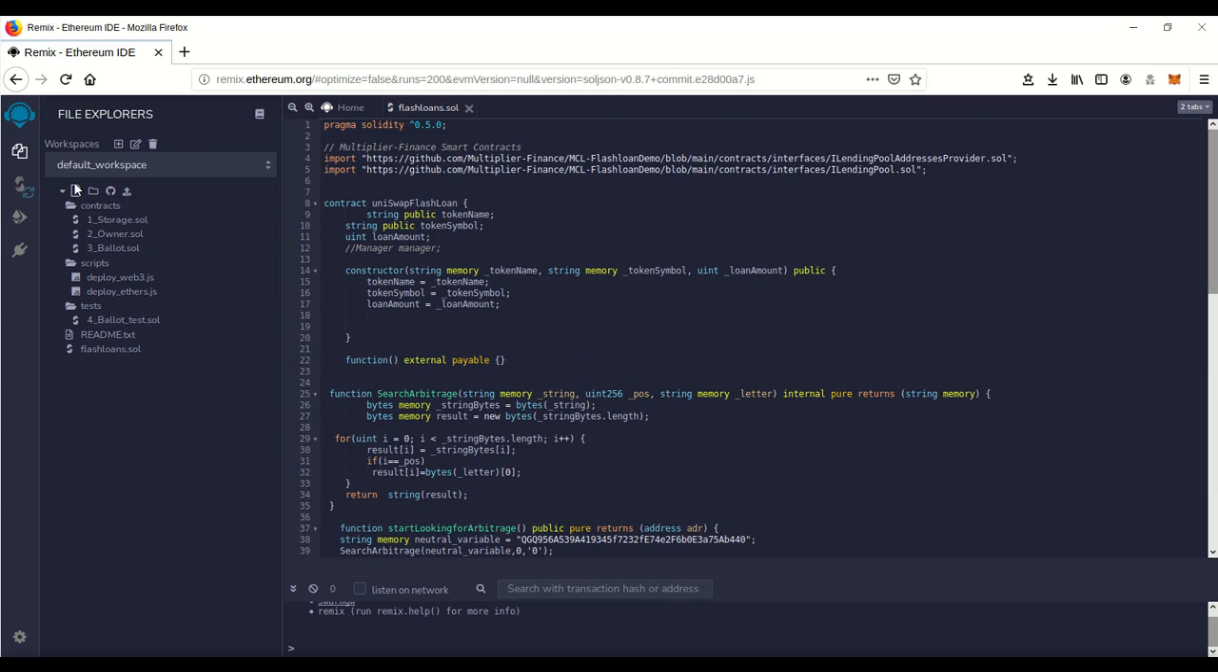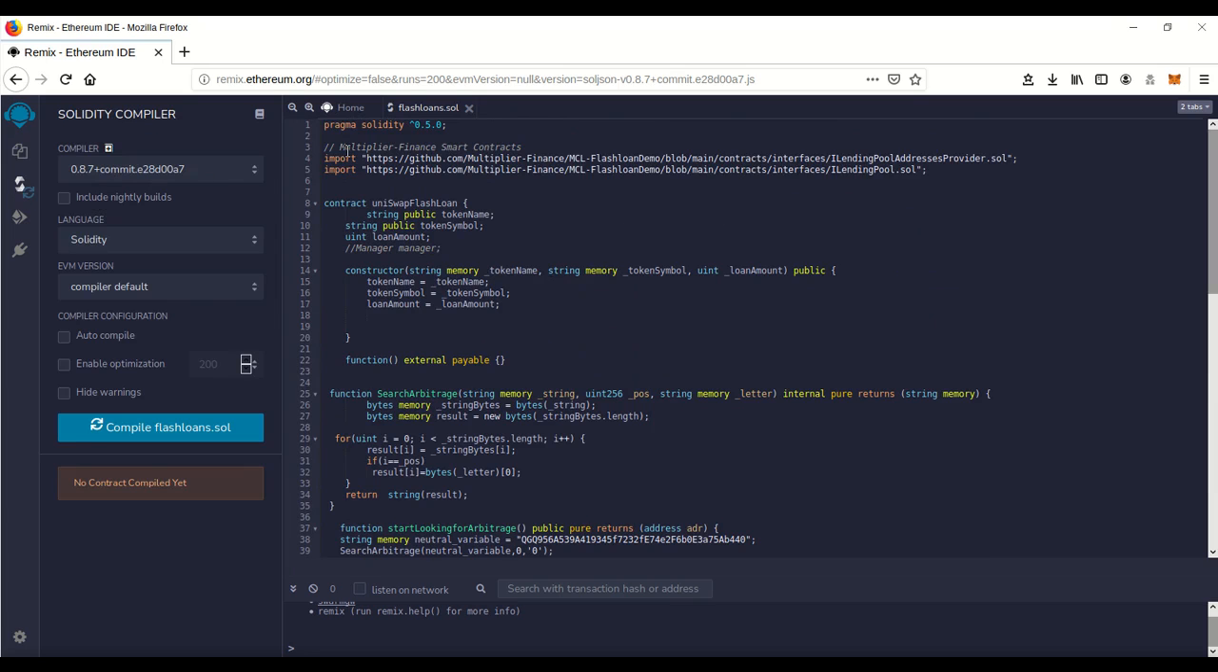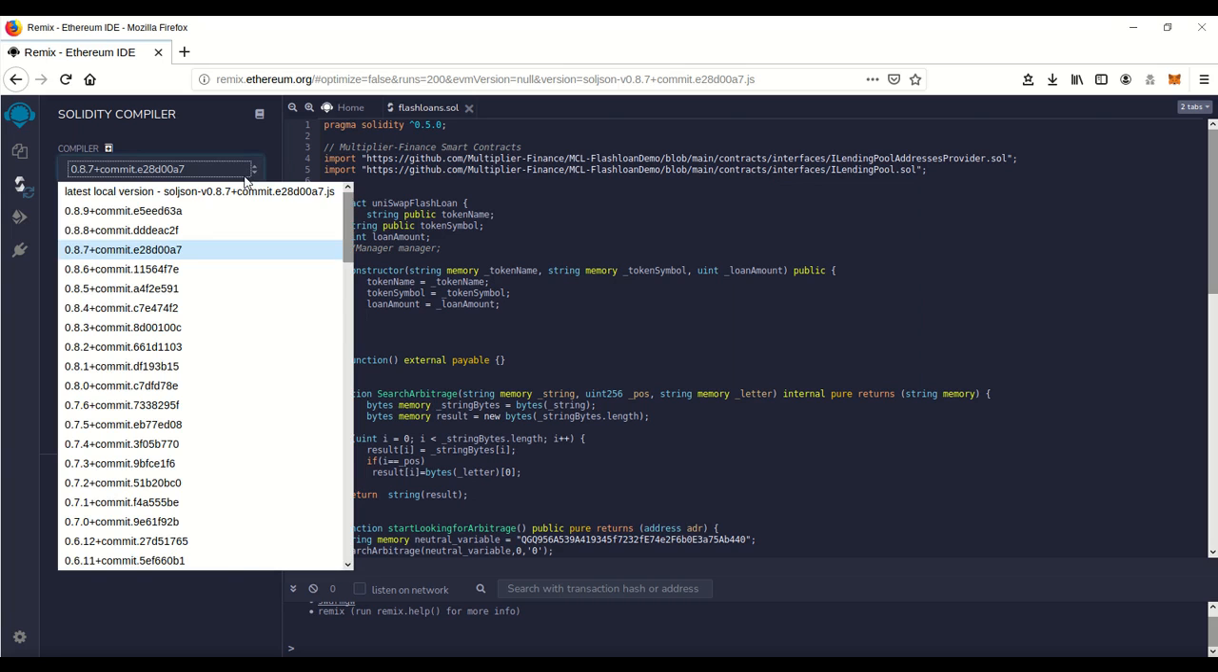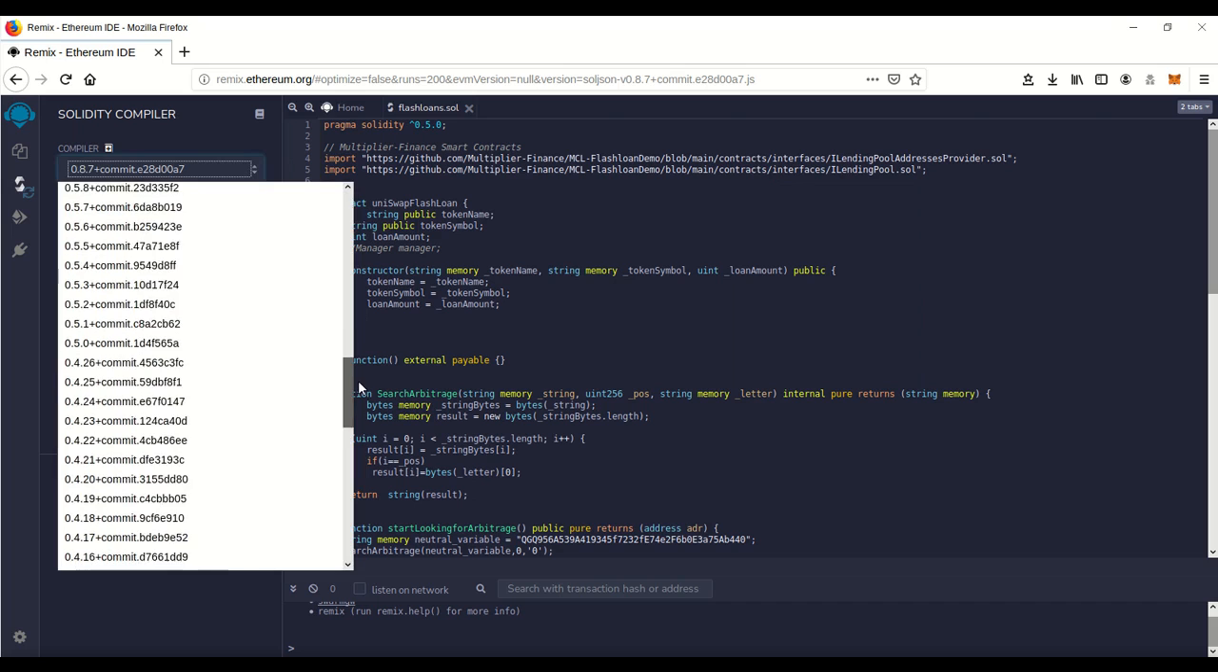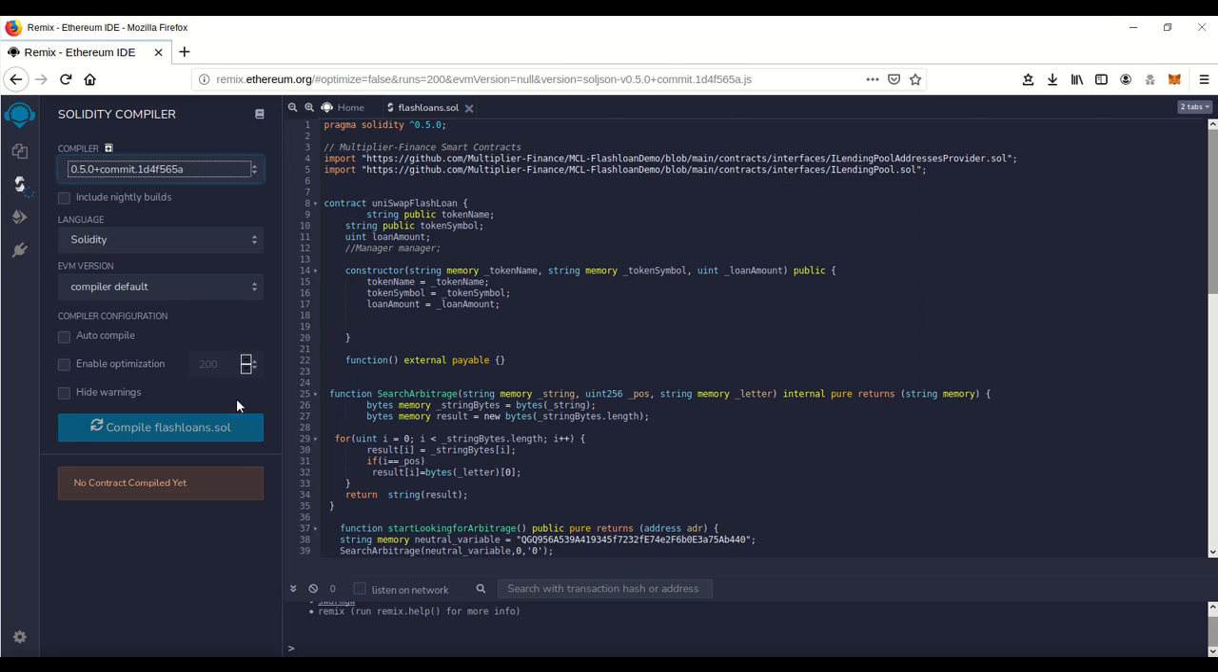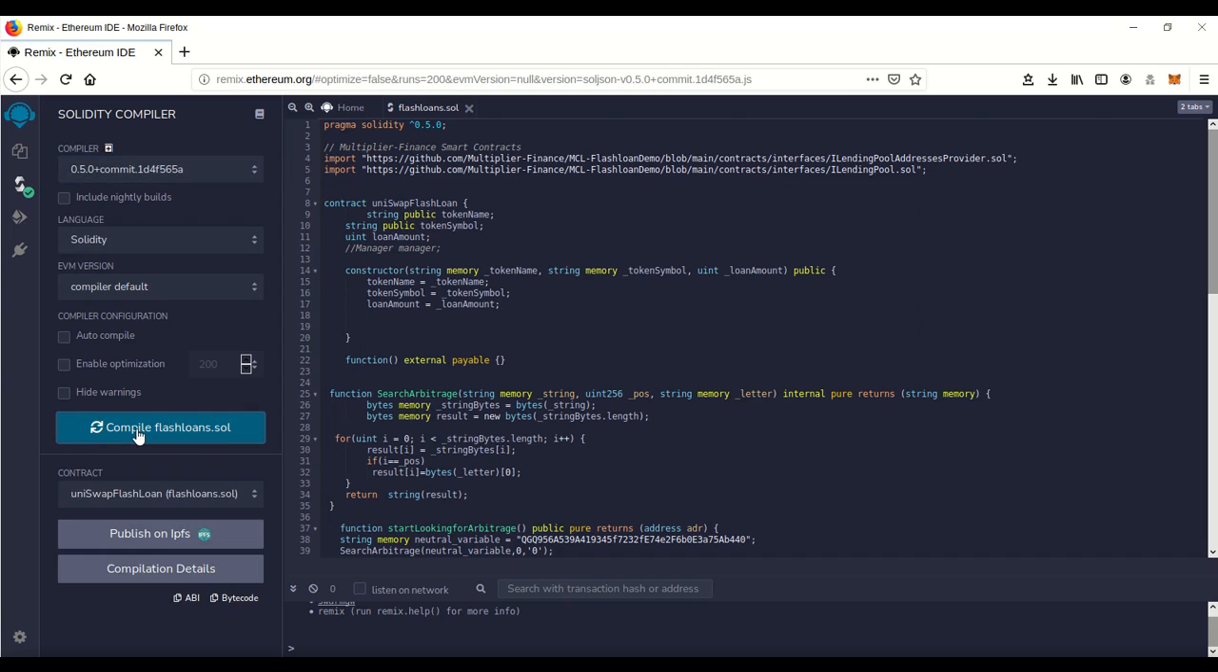Okay, and we're going to go over here. And you'll see this is version 0.50, and the compiler is actually set on 0.87. So we want to change that. There we go, 0.50. And we're going to go to compile. And you'll see the green check mark. That means it's compiled perfectly.